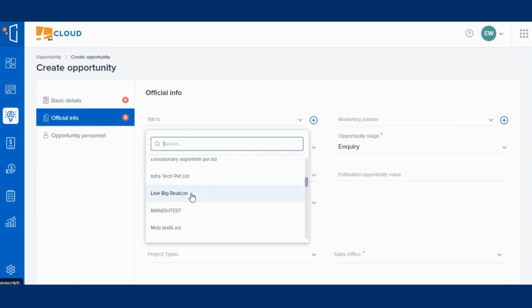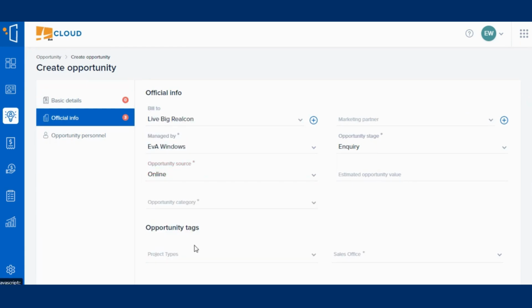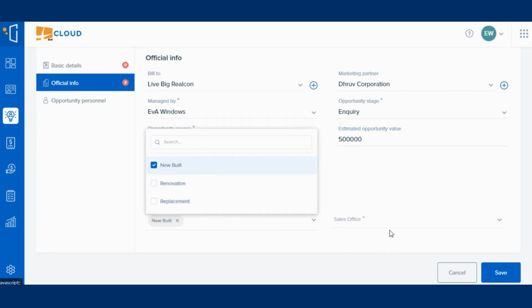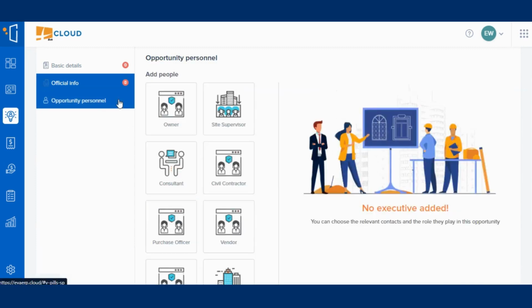Next, click on the official info. Add the official info details like bill to, managed by, opportunity category, and all other details. Then, mention opportunity tags.